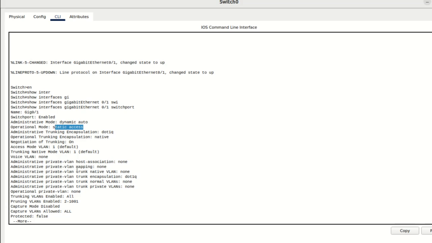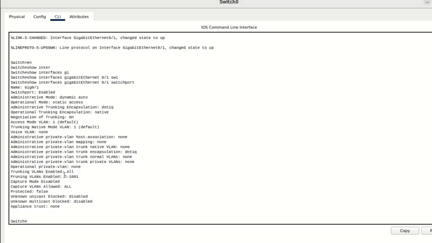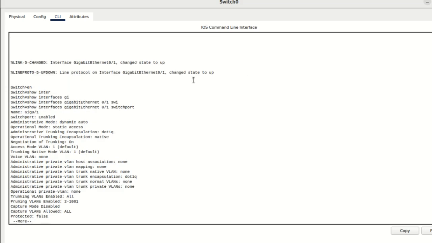Operational mode. This displays the current operational mode of the port, which can be either access mode or trunk mode. Trunking native mode VLAN. This displays the VLAN ID assigned as the native VLAN for the trunk port. Trunking VLANs enabled. This displays the list of VLAN IDs allowed to be transmitted on the trunk port.